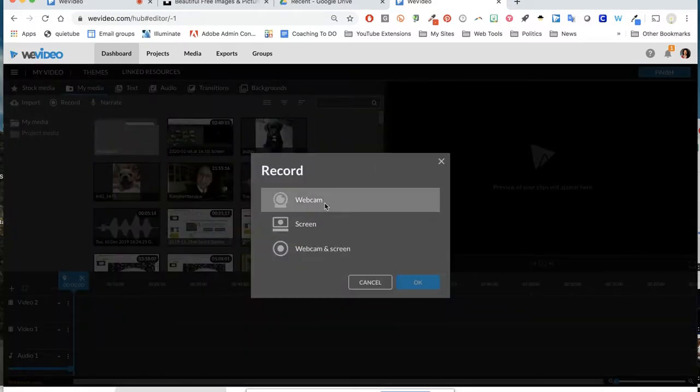So with recording, you have some options. You can either use the webcam that's built into your computer. You can use a screencast, which this is a screencast. I'm recording just what's on my screen. Or you can use both the webcam and the screen. Note that the webcam is going to record you. You will be in the image.